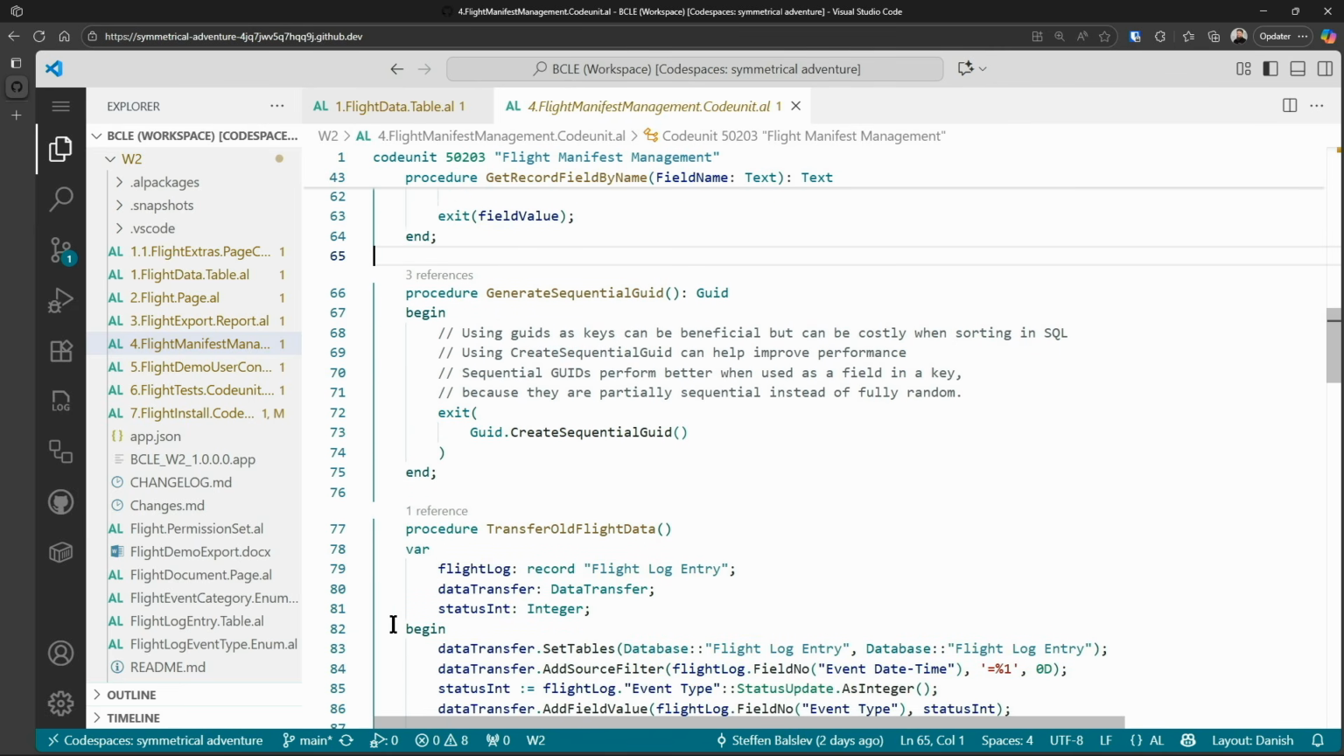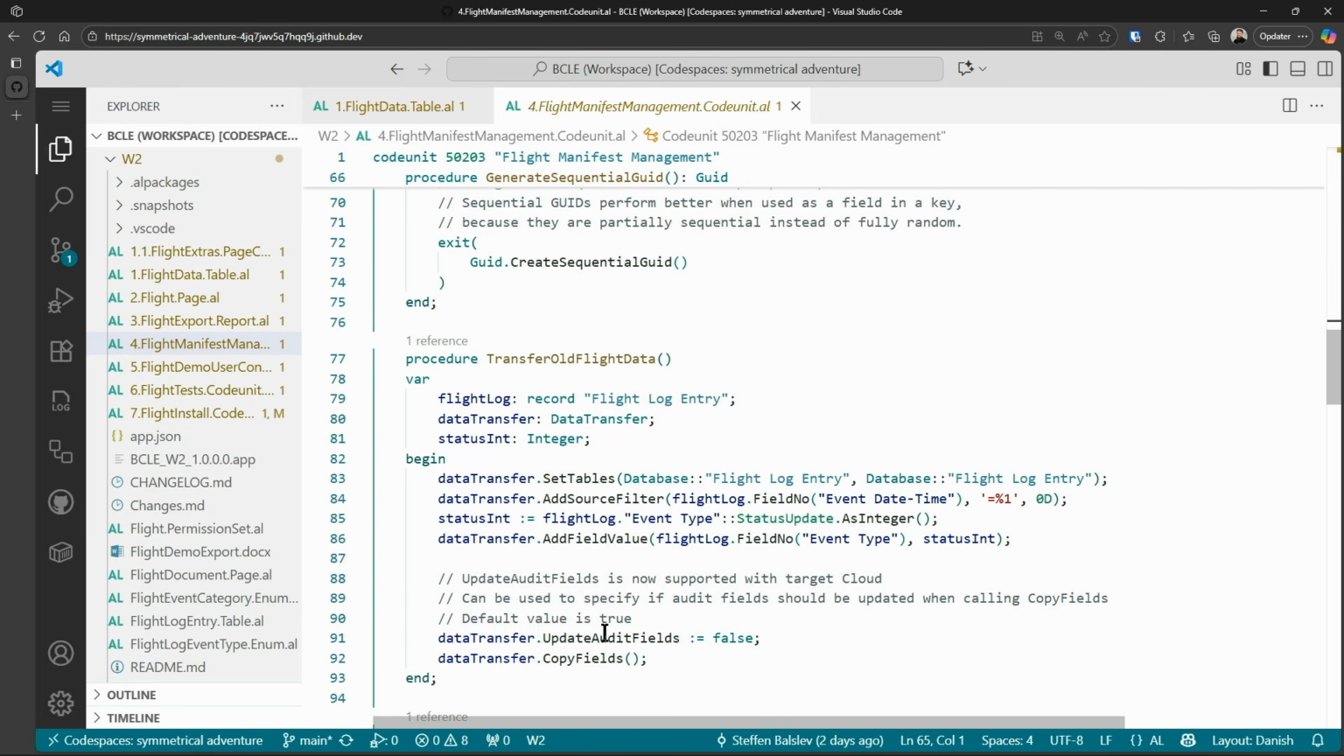If you work with data transfer objects, you can now use the update audit fields property and set it to false if you do not want the audit fields to be updated when you use the copy fields function.